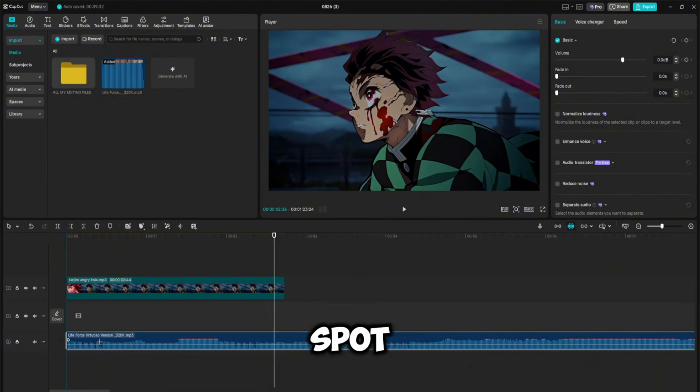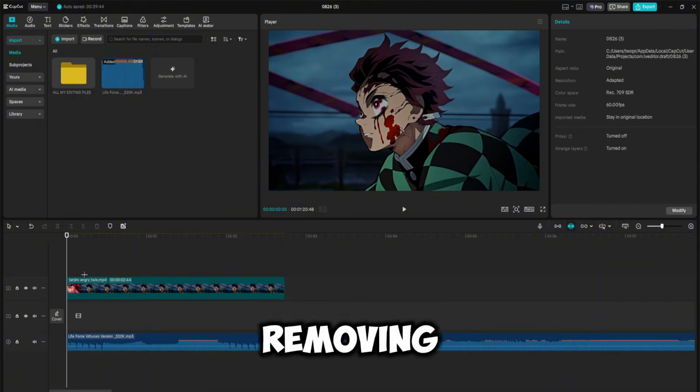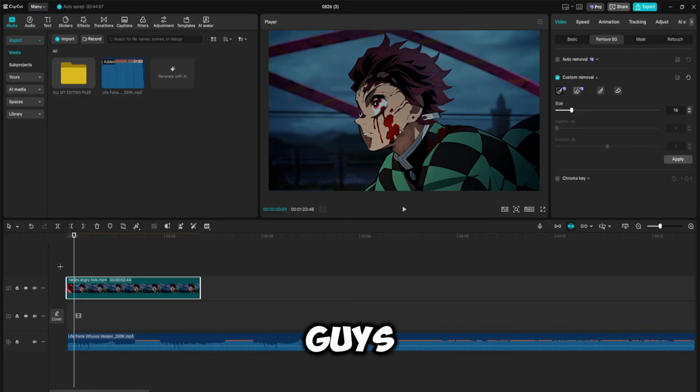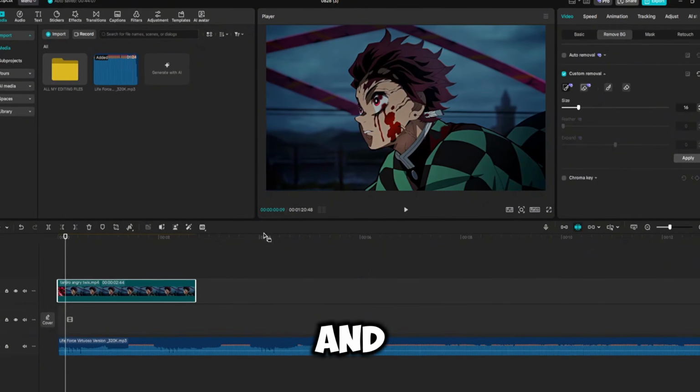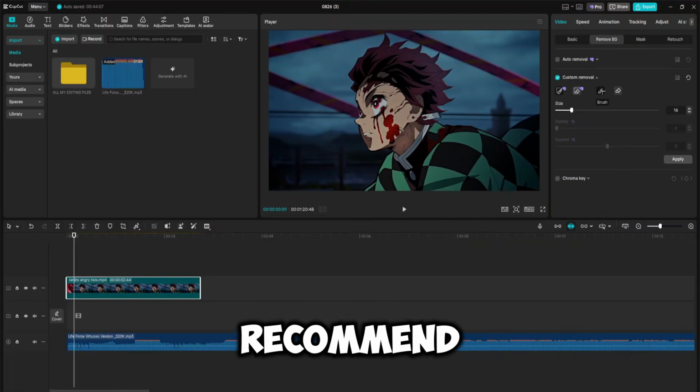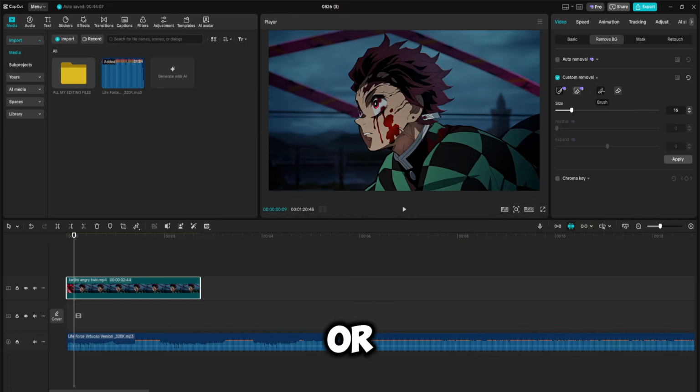Obviously, that's a pretty good spot for mass bursting and removing a bunch of backgrounds and putting stuff behind people. Okay, so first up, I'm going to show you guys how to do this for free. And yes, it is 10 times better to do this in Pro. So I would recommend just biting the bullet and getting Pro or using the free trial.